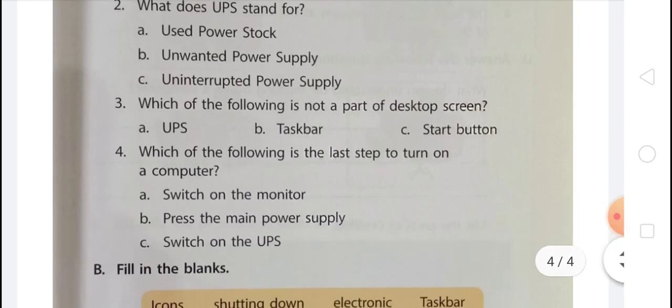Third is, which of the following is not a part of desktop screen? Taskbar and start button are part of desktop screen, because the taskbar is the long bar present at the bottom of the desktop, and this bar contains many icons, and the start button is used to open any program on the monitor, and that is present on the left side of the desktop in the corner. Okay, so UPS is not a part of desktop screen.